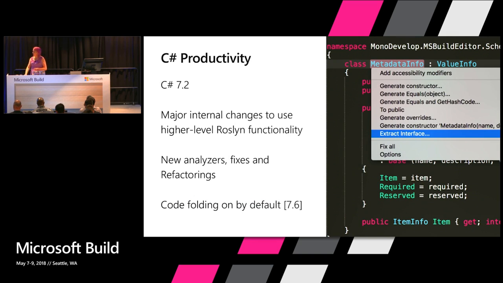There have been a lot of improvements to C# productivity over the past year based on all of the updates that we have from Roslyn. So as we've pulled in new Roslyn features, we've gained new analyzers, new refactorings, new fixes, support for C# 7.1, C# 7.2. And going back to the foundations, we've done a lot of internal work to enable us to use some of the higher level Roslyn features that we previously weren't using, which is going to enable those higher level features to come over faster as well.